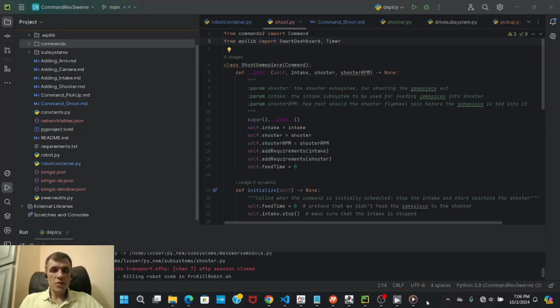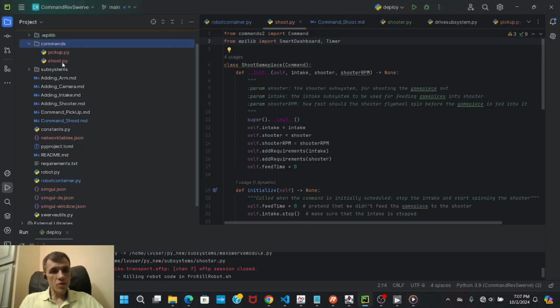Okay, so we know it works, but it's probably important to understand what this command actually does. Let's go and read the code. I'm going to commands shoot.py. So the shoot game piece command, to create a command, we must have an intake and a shooter and the speed at which we want the shooter to rotate before the game piece is fed into it.